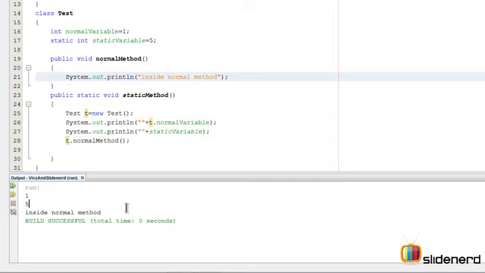Remember, static can call static, no problems, but static cannot directly call non-static. On the other hand, non-static can call static directly. So this is a little tricky and you will get used to this again with practice, like I said. So I hope you have understood something about when you should make a method static and what kind of interaction exists between static and non-static methods and variables.